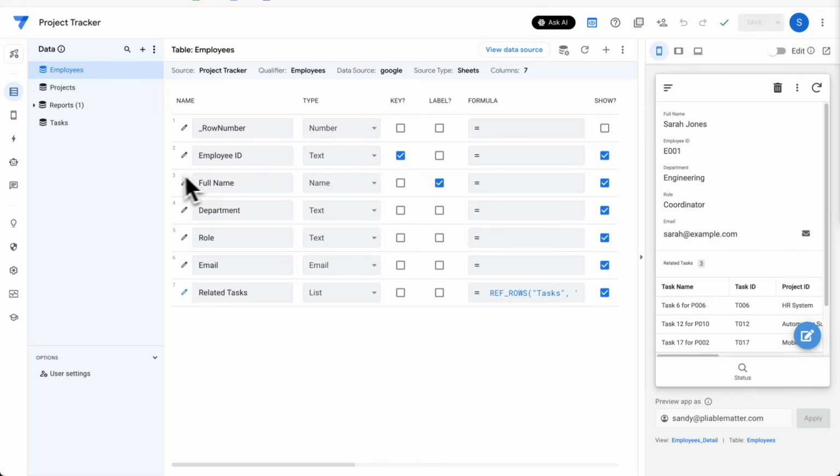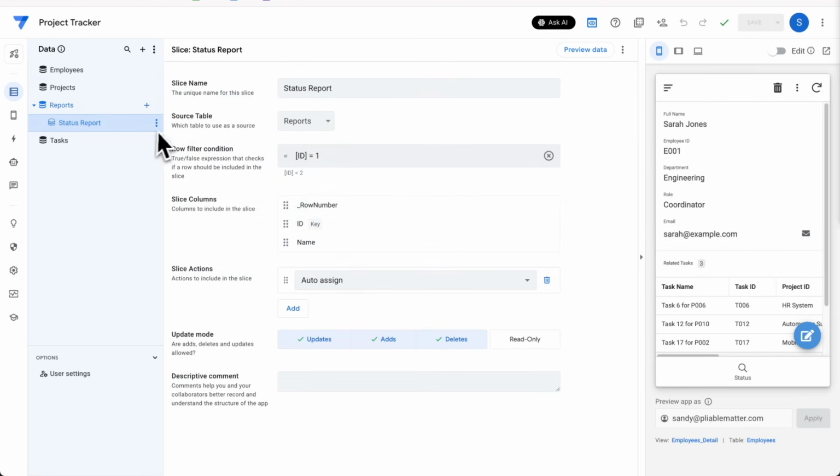All right, so here's our AppSheet app, and we've basically got a table here corresponding to every table that we had within the Google Sheet. And here's the reports table that we're talking about. You see that I've created a slice for that, which is our status report slice. I've got the row filter condition saying the ID is 1, so I can search for one record within that table, which represents our status report.